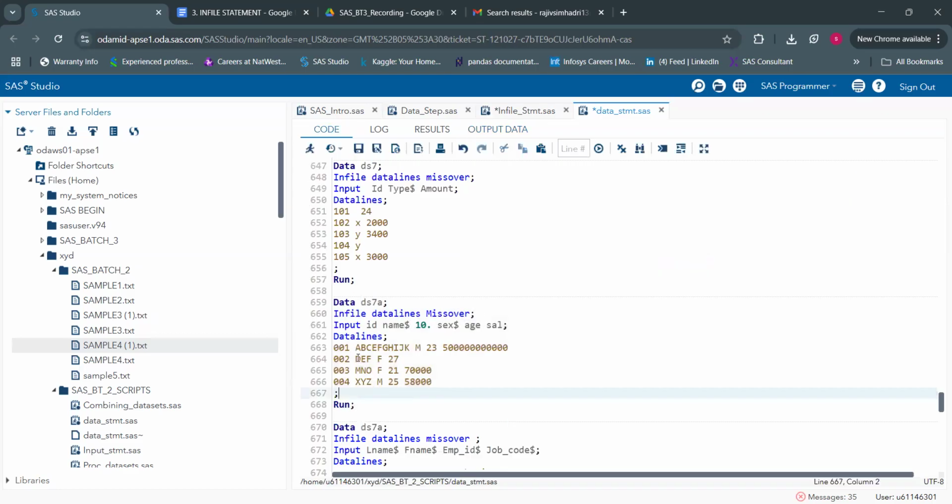So it is reading until 10 characters of length, for example from D, E, F, blank, F, 27. 1, 2, 3, 4, 5, 6, 7, 8, 9, 10. Until 10 characters, whatever it has, it just considers as the data, because we have specifically mentioned 10 dot, right? And the data is not aligned. Exactly, that's the case, ma'am.